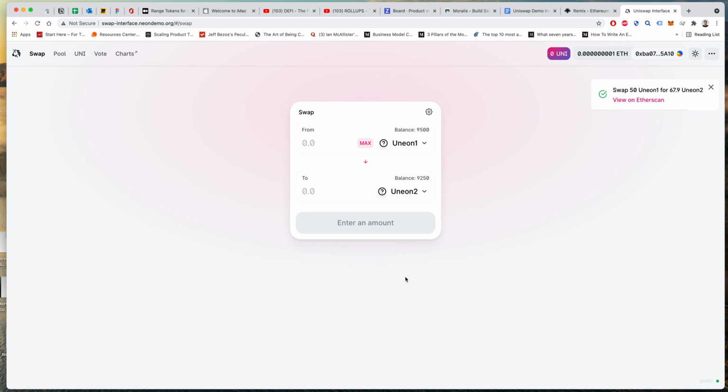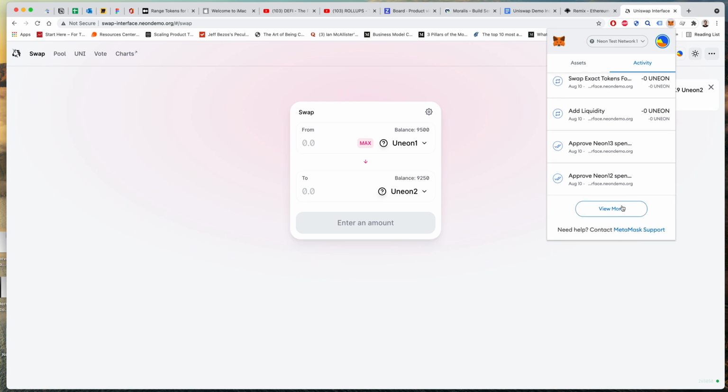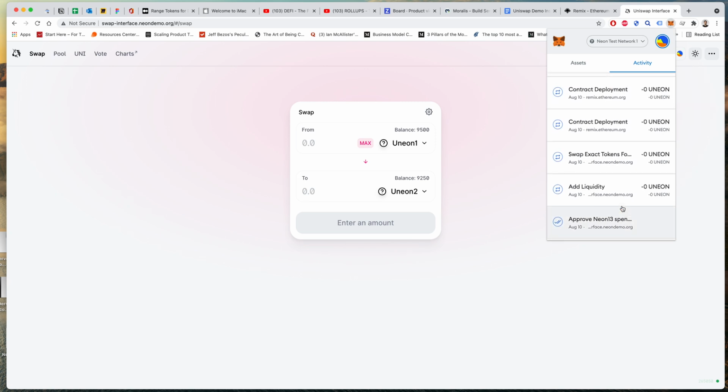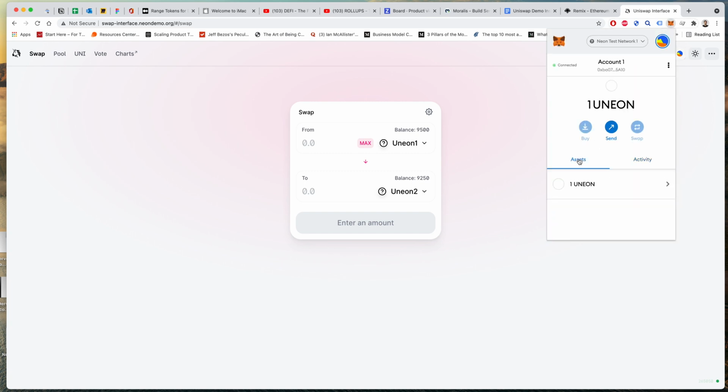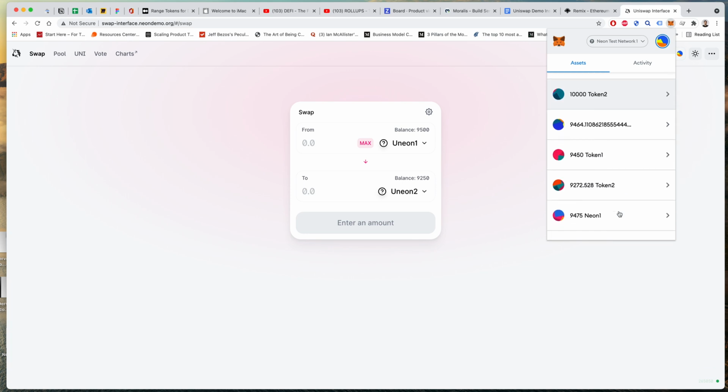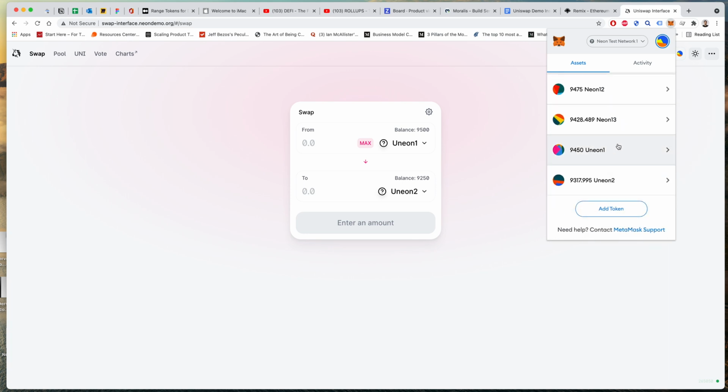Great. Now let's see our balances. Oh yeah, both have changed here in MetaMask. Remember, Union 1 was 9,500, now it's 50 less. This one is a bit less than that. And as you can see, they have just updated in this field. Great, so now we have swapped our Neon tokens.